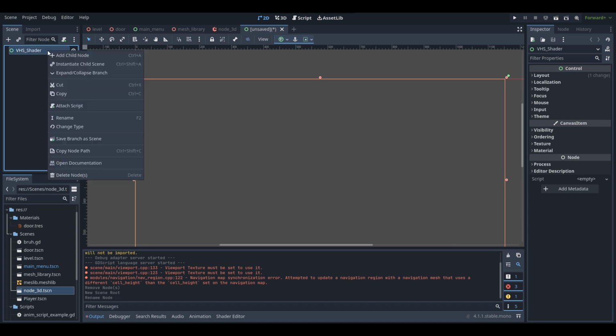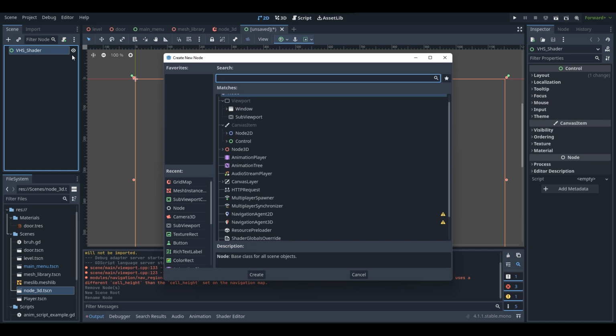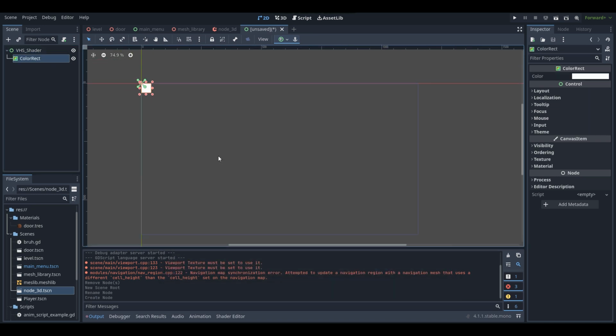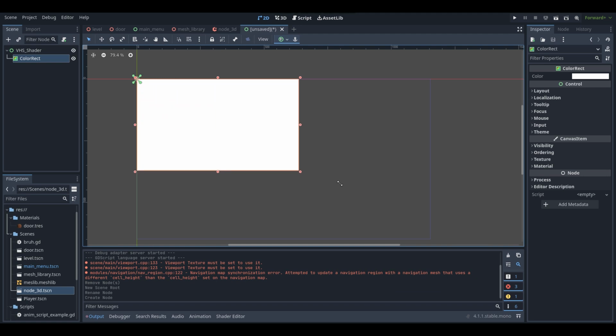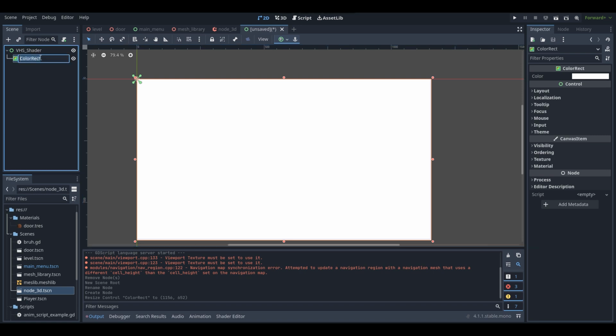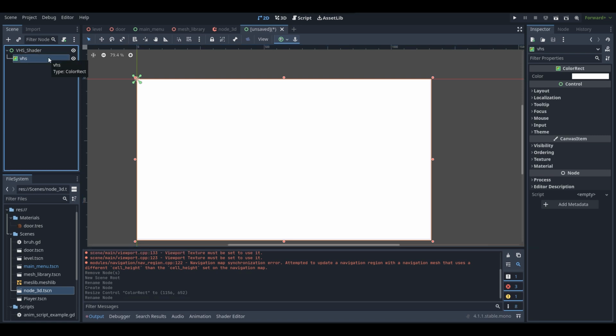What we're going to do is add a child node, and it will be a color rect. Just make sure that this thing fills out your screen like this. There we go. Alrighty. And then I'm just going to call this VHS.